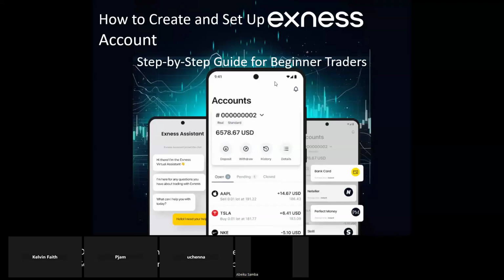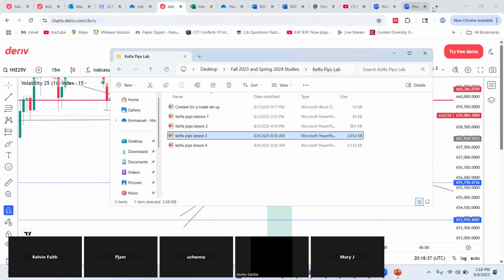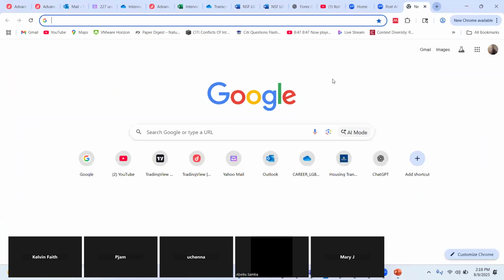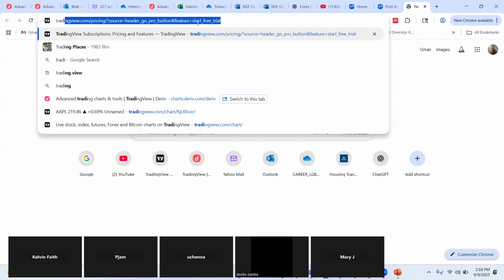You need a laptop, which your phone and laptop, which you already have. The second one is you need to be able to access TradingView. To access TradingView, you can go to your browser, a normal internet browser, let's say Chrome, and type TradingView.